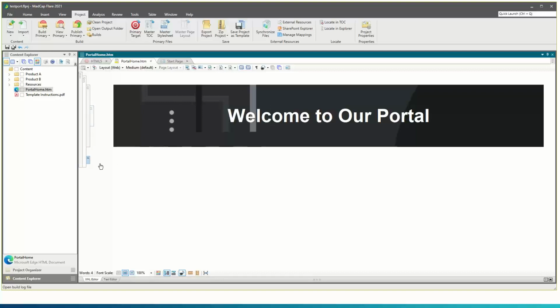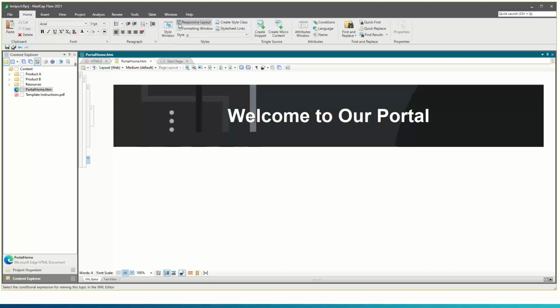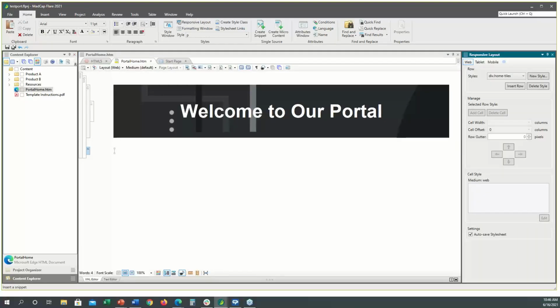But I'm going to come down here to this empty paragraph below the welcome. I'm going to go to the Home tab. Up above, I'm going to click Responsive Layout, and that is going to open this Responsive Layout editor. Now, up in the top right, I click New Style.